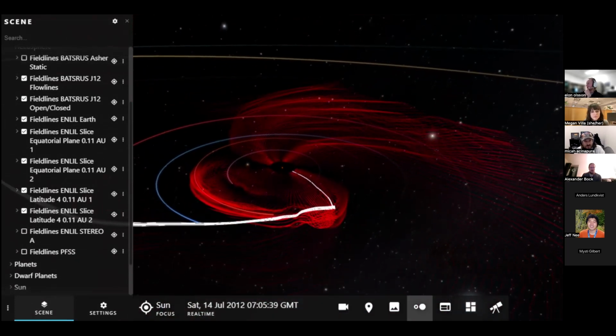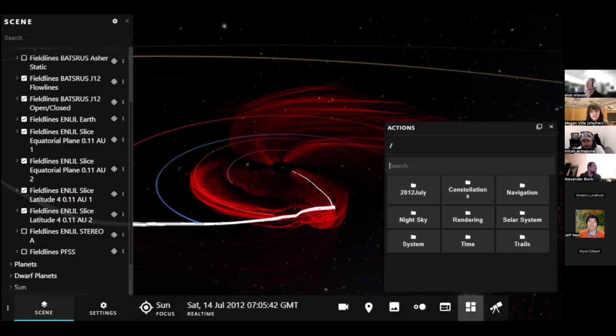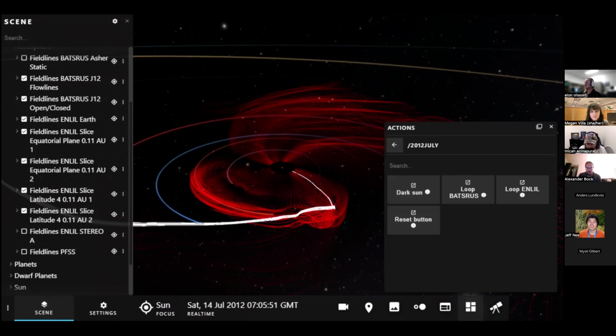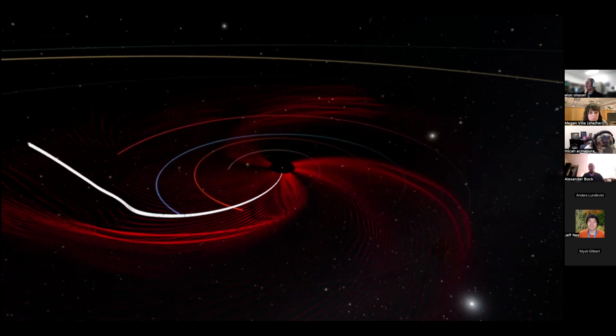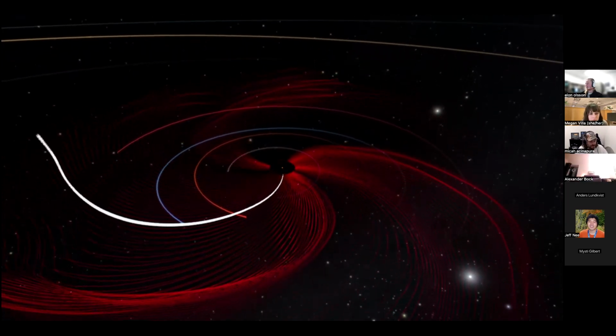There are some interesting actions to use for this one, specifically two loops. Since they're one model for around Earth and one for the sun, they have different cadence and different time resolution. There's one loop for Enlil, which is the big solar system one, and then BATS-R-US, which again is the magnetosphere one. I'm going to hit the loop Enlil button here, and we can see the event before we talk about anything else.